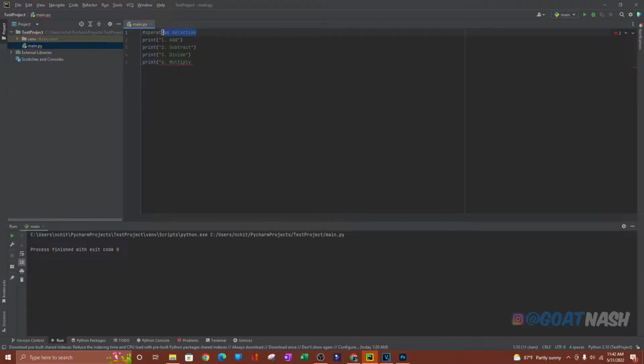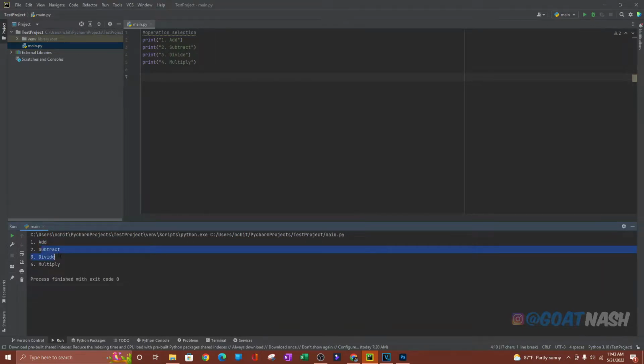First off, I have a comment here, and after this I have a bunch of print options, which are going to be the options that we have, right? So the first one is going to print add, and 1 for add, and then 2 for subtract, 3 for divide. These are going to be the numbers that the user has to input if they're trying to pick an option, whether it's multiplying or dividing. So let's go ahead and close this here. All right, I want to show what happens when I run this code. As you can see down here, it's printing add, subtract, divide.